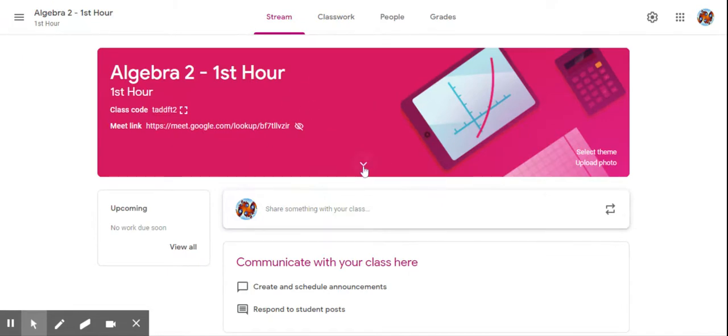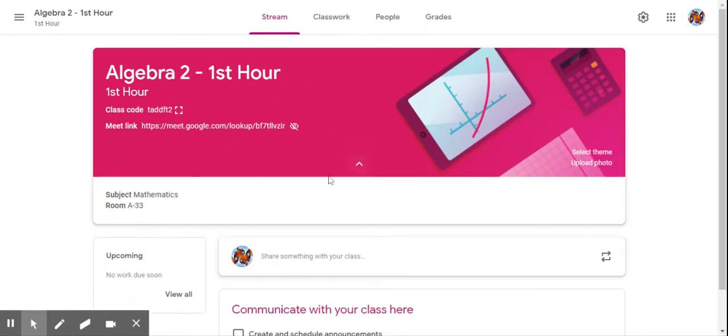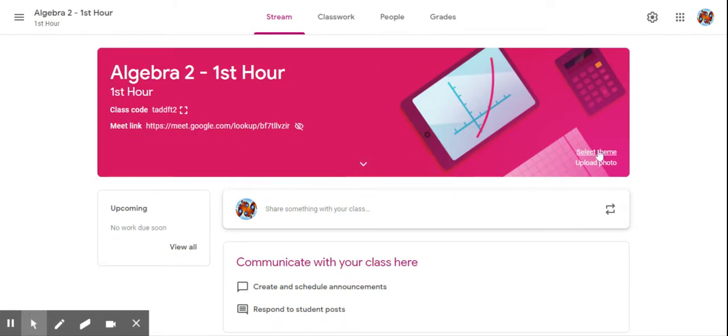So you have this little down arrow that displays that information I entered. So I entered subject was mathematics. My room was A33. If you leave them blank, it just won't show up. Over here, you can select the theme or upload a photo. Classroom tries to be clever. I did not actually pick this automatically. It just gave me a mathy background on its own because I told it I was teaching the math class.